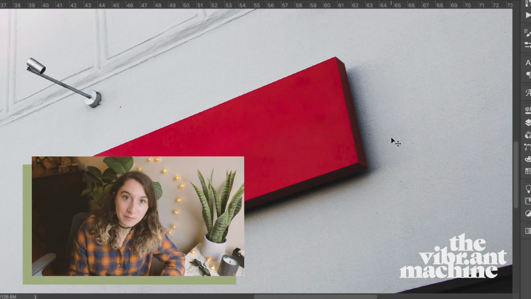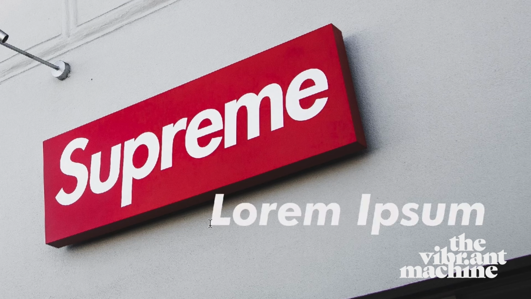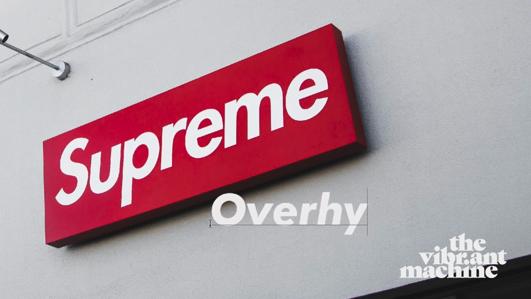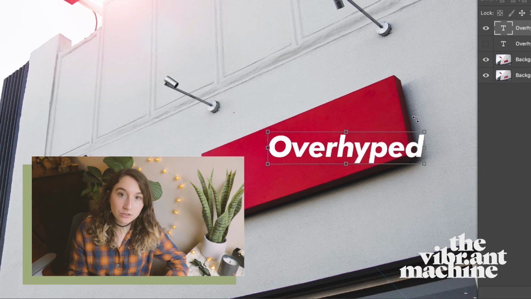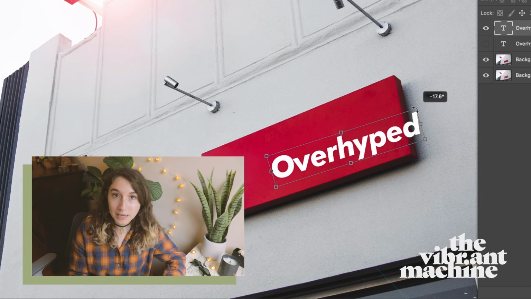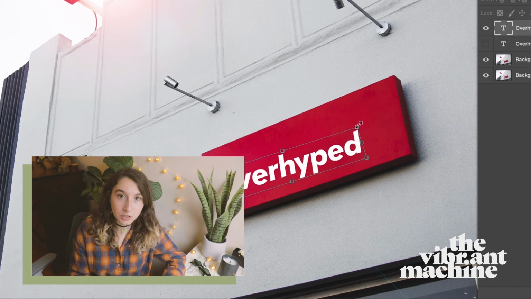And so then I have the base image that I can work with, the text gone. So I'm going to write out text that is similar to the Supreme font, which is a Futura Bold Italic. And I'm going to use the transform tool, Command T, to just rotate it and scale it so that it's a similar size.